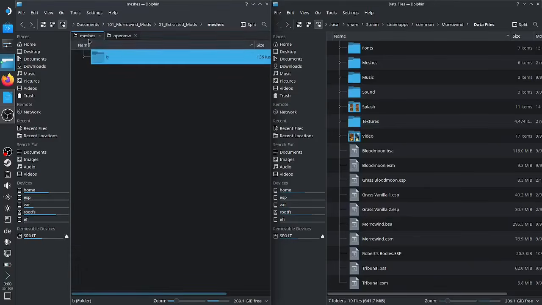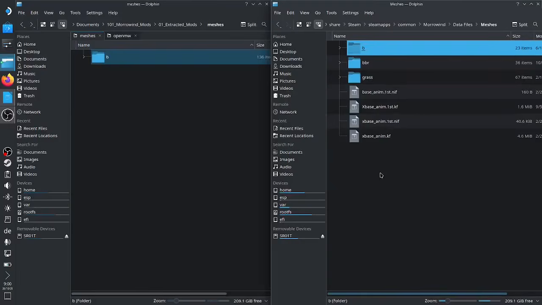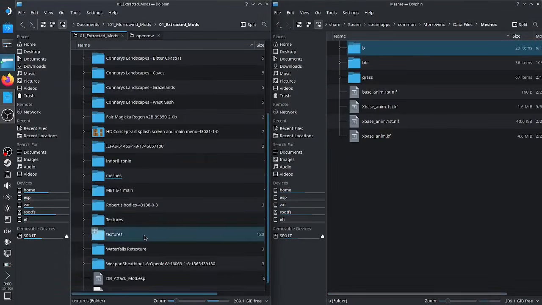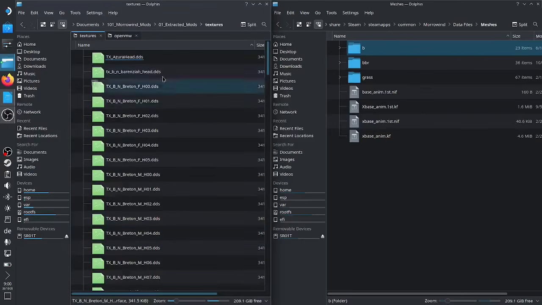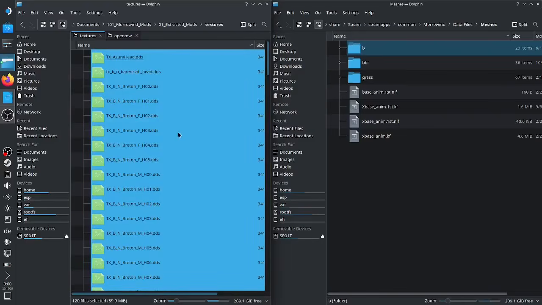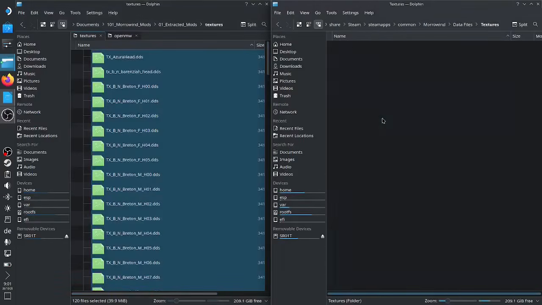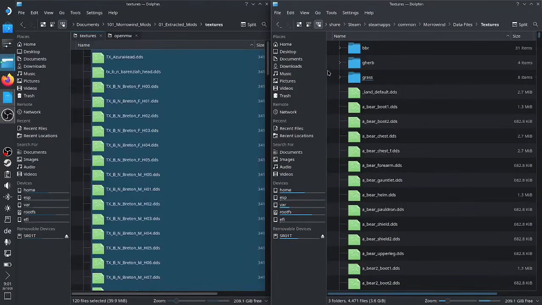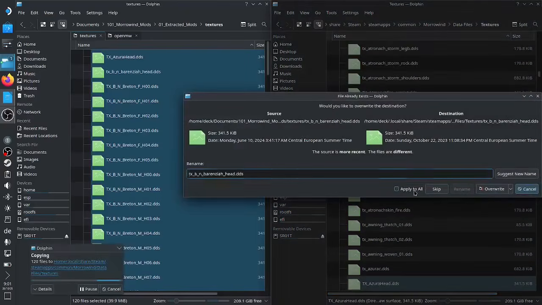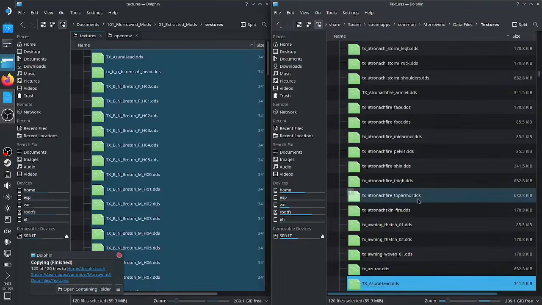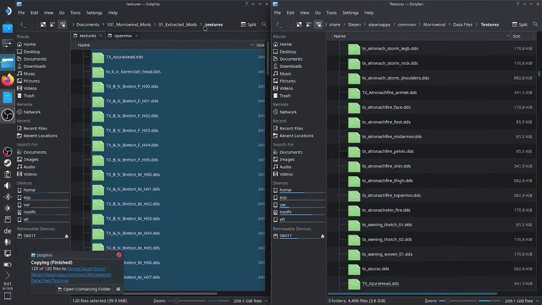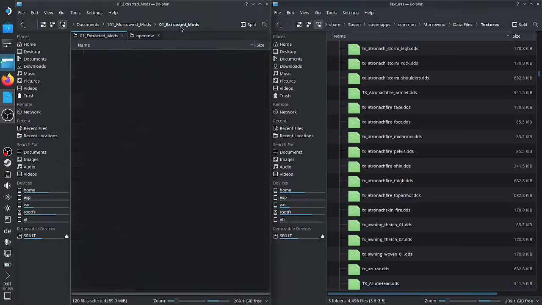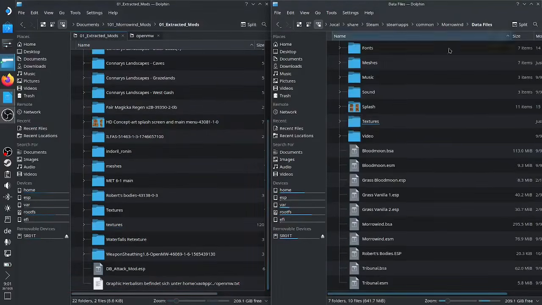So we're copying this from meshes to meshes. Then we go to textures. Here you see again the heads. So we copy everything inside here, go to textures and paste it here, apply to all and override. Really important. And that's also why the installing order is important. That's it for card facelift.